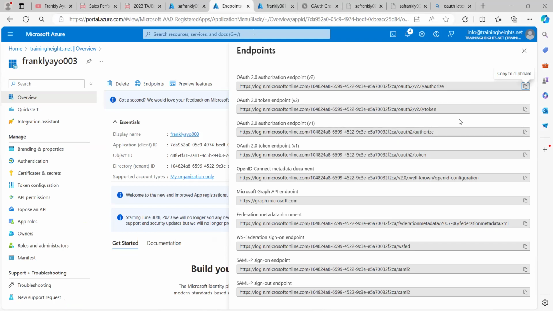So what we need to do is to copy the URL for the OAuth 2.0 token endpoint version 1. The reason I'm picking version 1 is because we've not added scope. If we added scope, I would have gone for version 2. They are both 2.0, but there's a version 1 and there's a version 2.